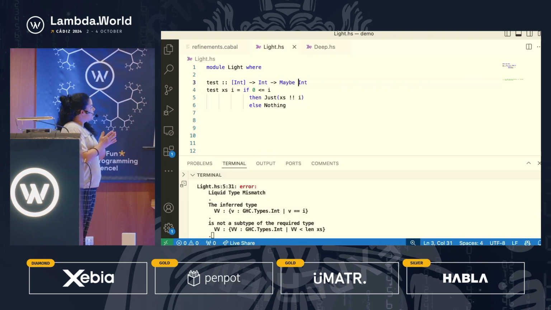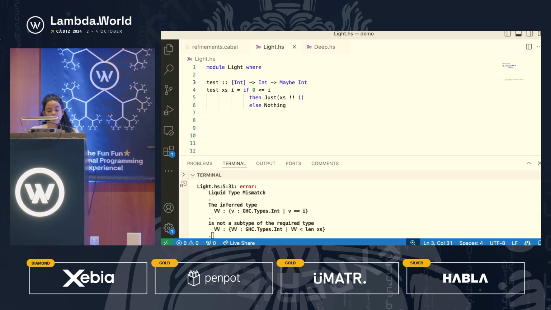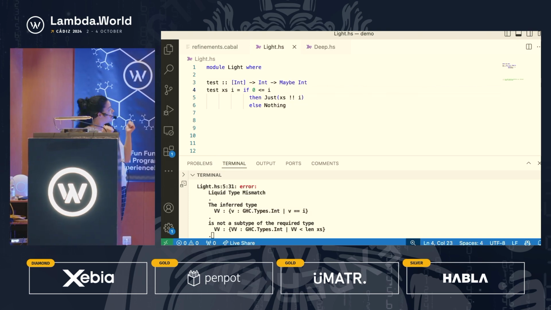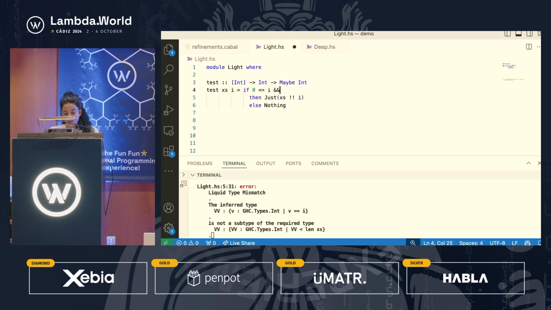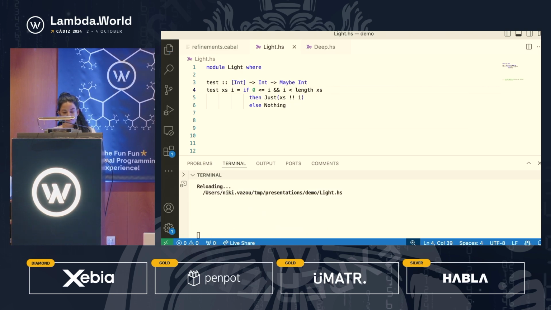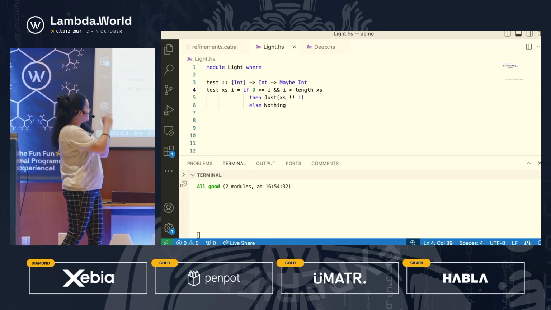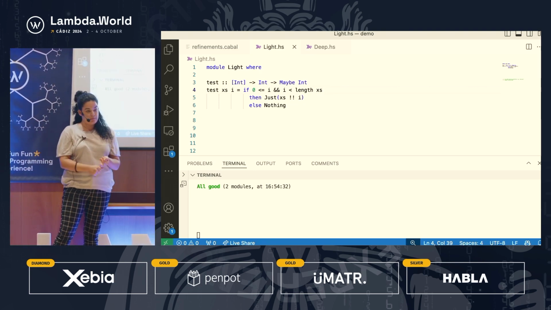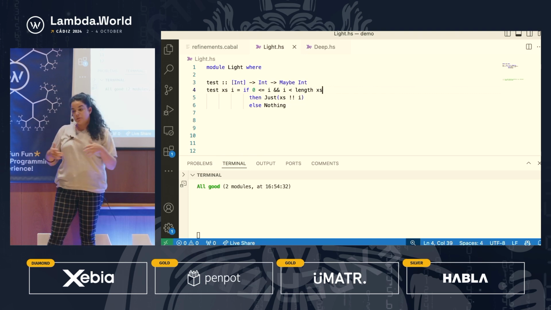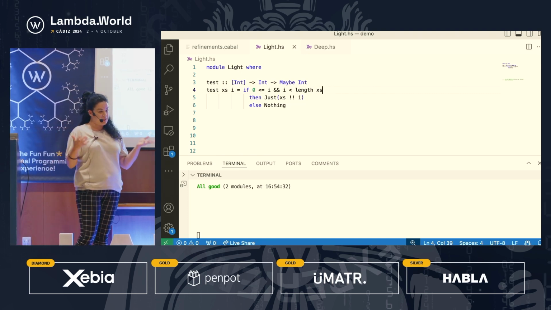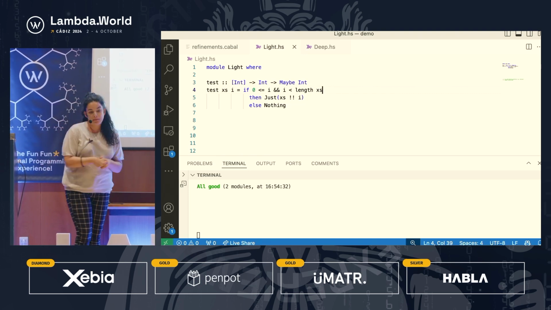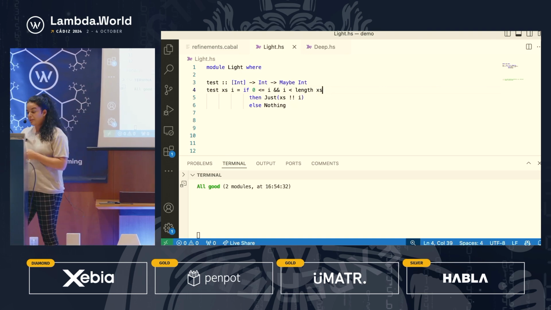Okay, so we made a step, the error changed, and now the error says you gave me I, and I want something that is less than the length of the list. So I can say, okay, I should be greater than or equal to 0, and also I should be less than the length of the list, and we are all good, right? So safe indexing is checked by Liquid Haskell, and then we're going to check the next very common error, which is division by 0, right?